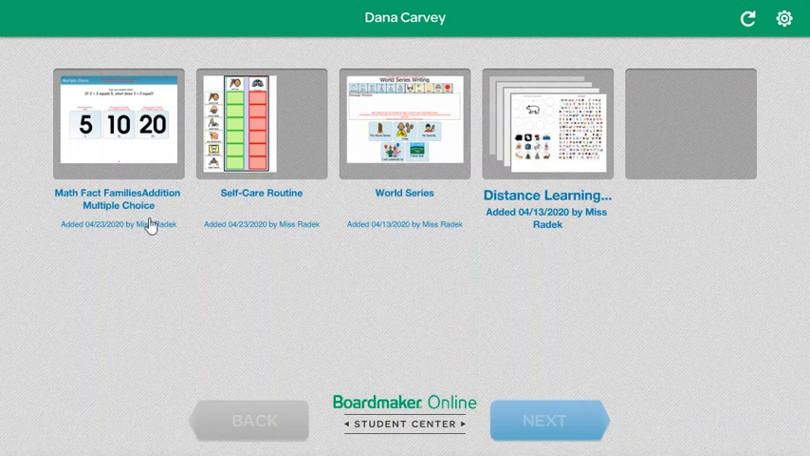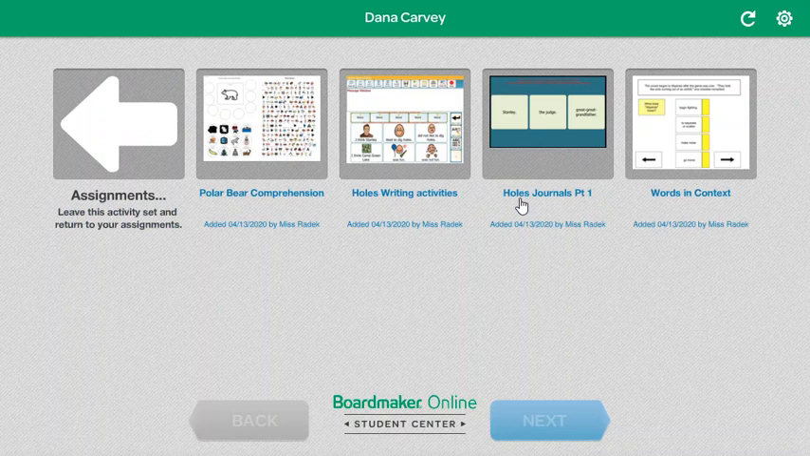In addition to our single activities here, you may see something that looks like it has multiple pages. That's what we call an activity set. And activity sets are just a way for teachers to assign multiple activities in a group. So if I single click on my activity set, it's going to take me to another page that just shows the activities that are assigned within that set. So this teacher has assigned 4 different activities within one set. Now that I'm on this page, I can click on any of these and open them up just as I did from the main screen.